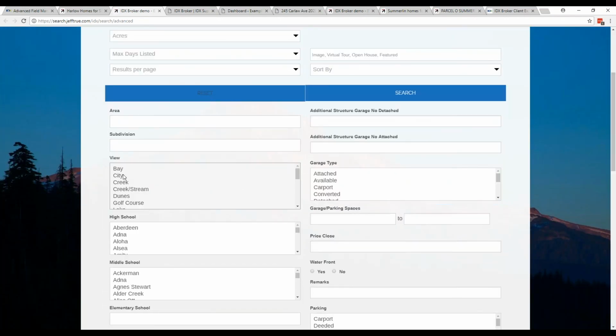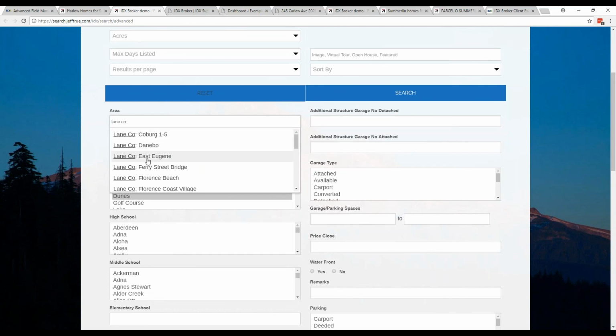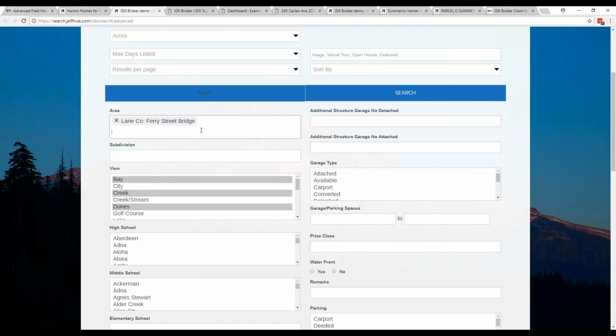So here is my list view. If I click on these, it actually goes away unless I hold the control key. On this one here, if I start typing, it's now going to give me a quick list. So now it's going to show me everything that's available from typing, and then I can go select. So there's the difference between list and quick list.